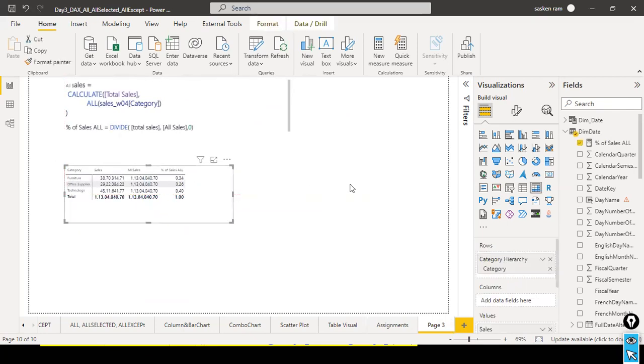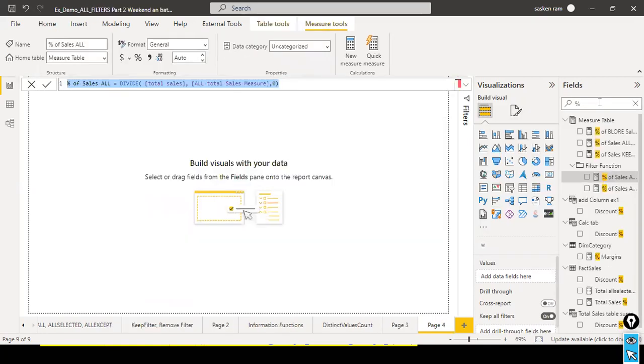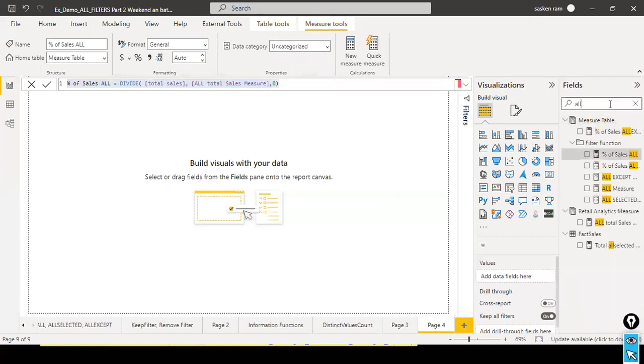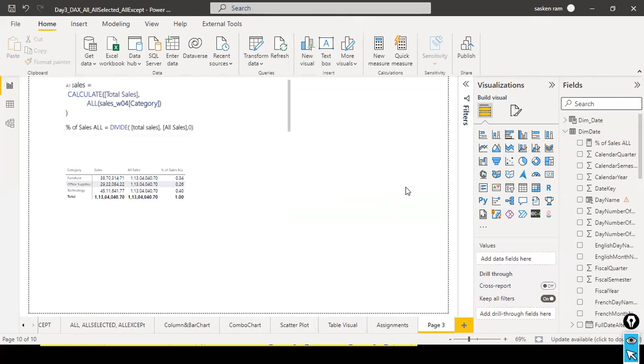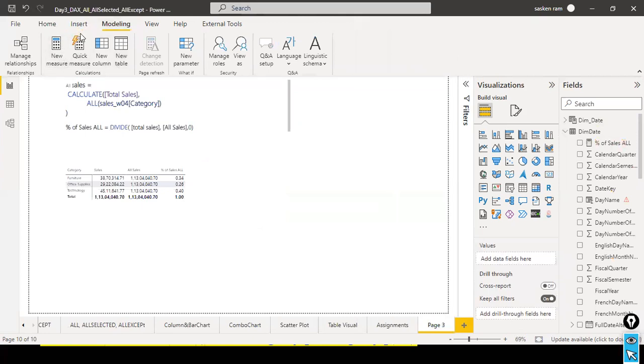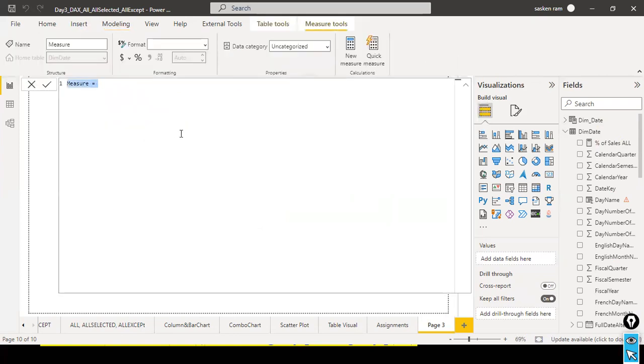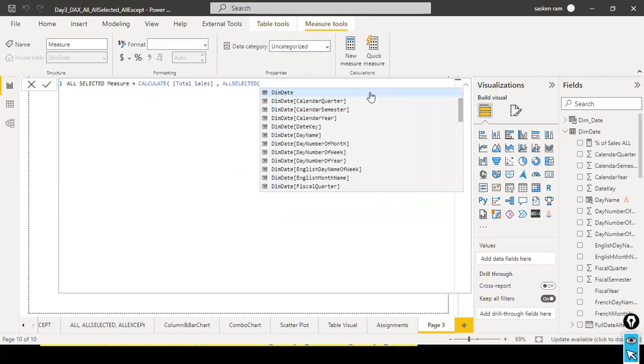So now what we will do is I'm going to do ALLSELECTED. I just quickly go here and pick up the code which I wrote here, in the interest of time. Here, this is my working copy. I just go here and click on the new measure. Okay, ALLSELECTED, total sales. Okay, everything is fine.